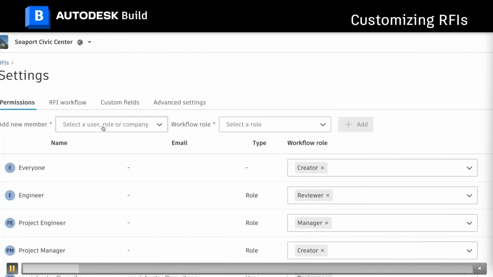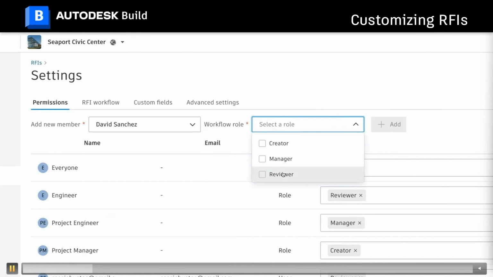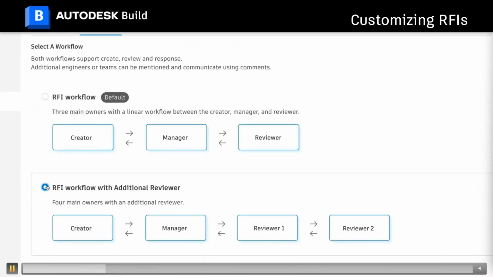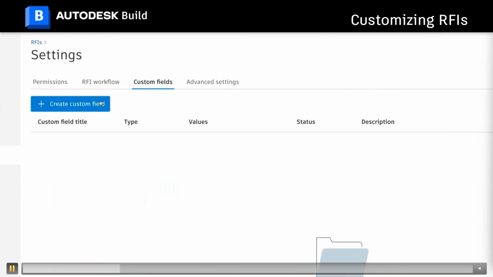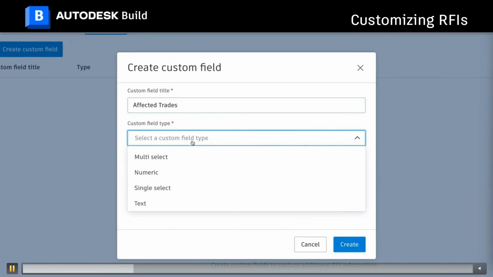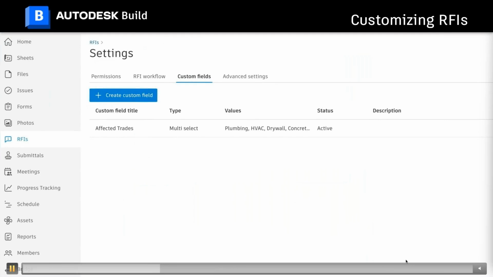Now, as I mentioned, everything is permission controlled, so I may decide that for David, the architect, he should have review permission, so he can review the RFI. There are multiple different workflows, and you can customize fields. So maybe we want to have a look at what trades are affected by this RFI, so that it's easier to go and filter to say, show me all RFIs for my HVAC.